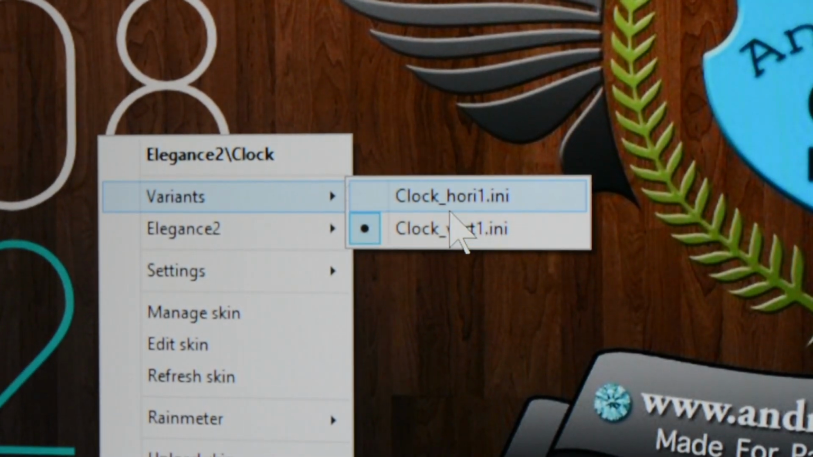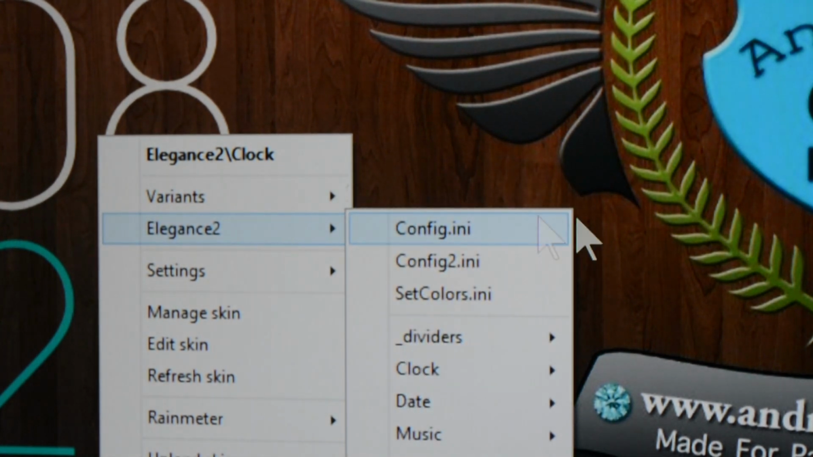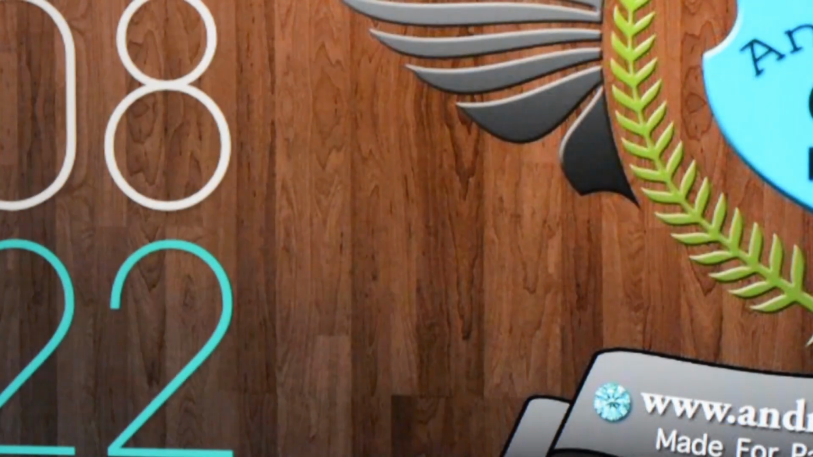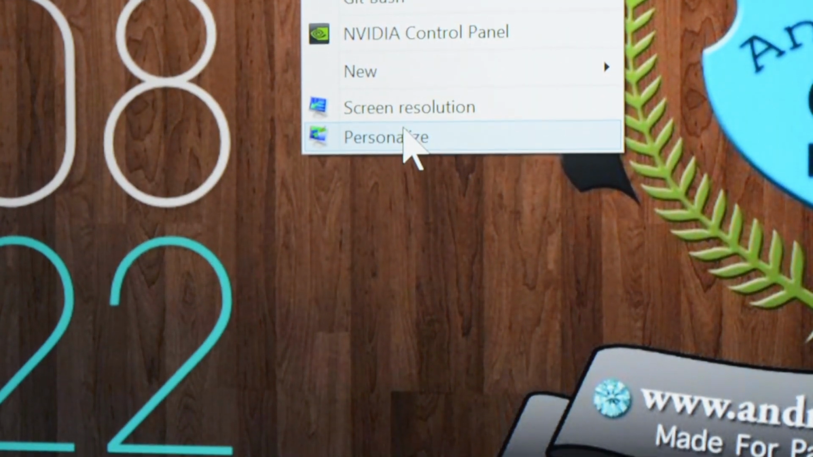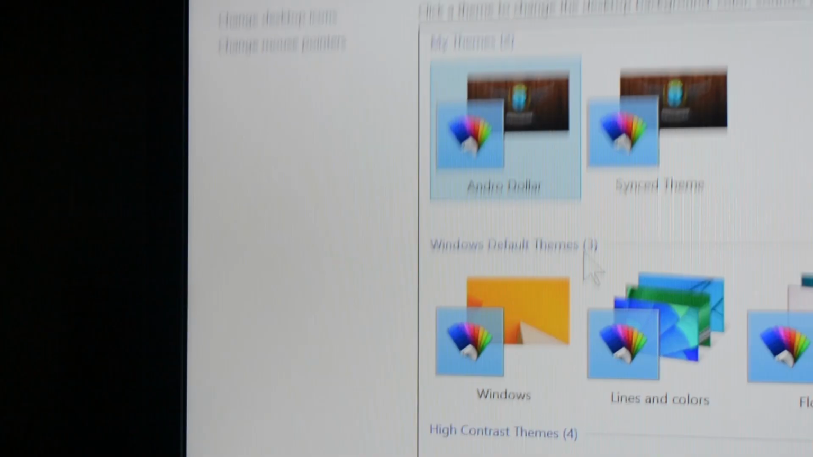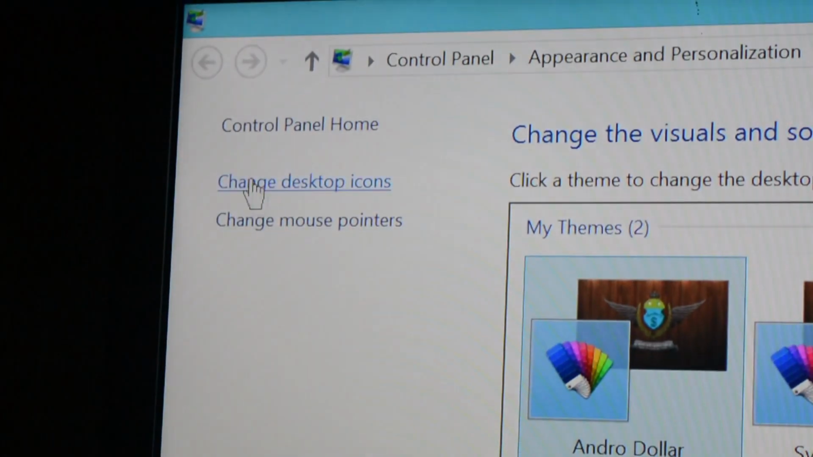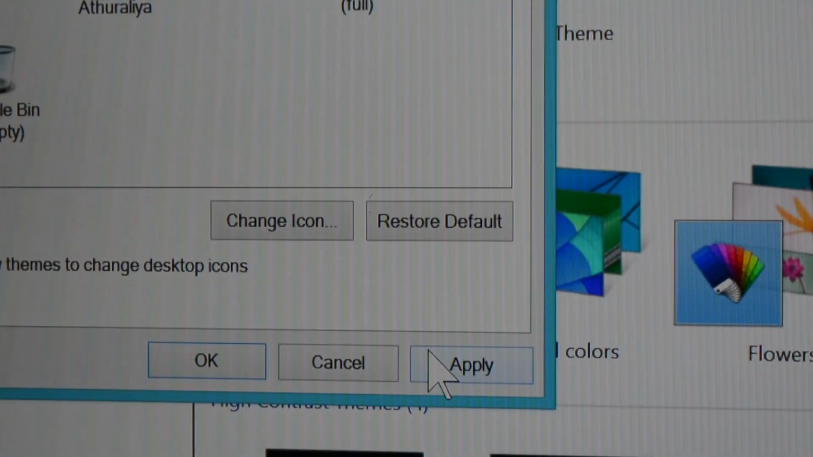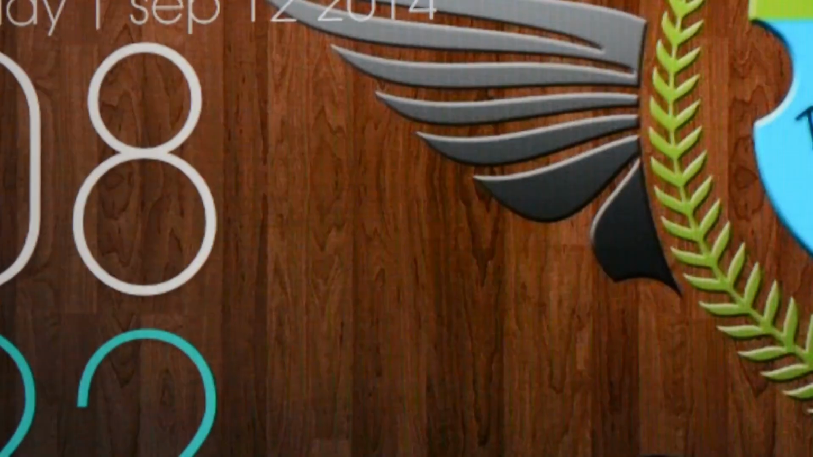So once you have the clock, you need to then select from this Elegance list, select the date. Under date, select horizontal 1, that is this. So before that you need to go to personalize, and better if you go inside this thing called desktop icons right here in the corner, and you need to untick all these three and press apply. Press OK and finally close it off.